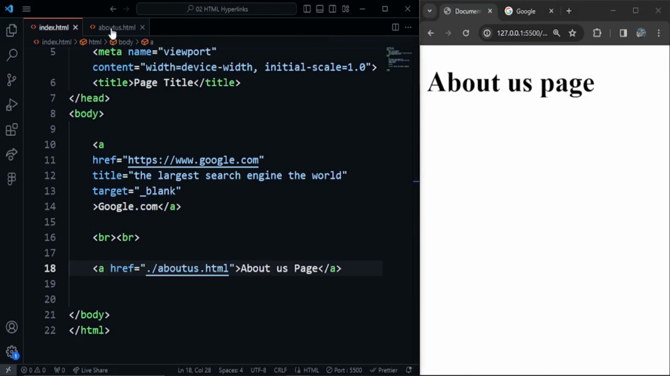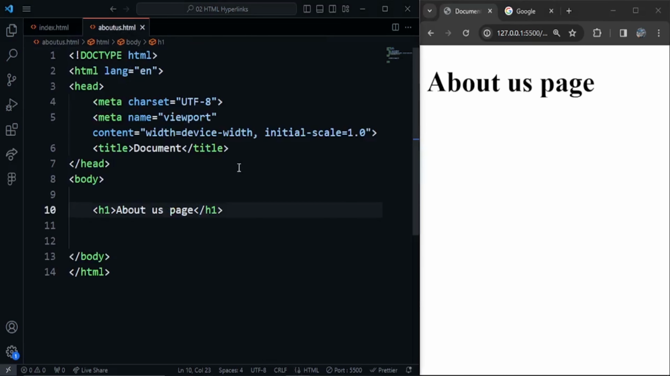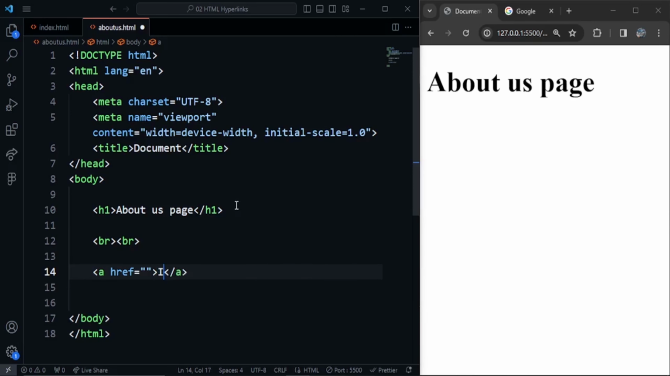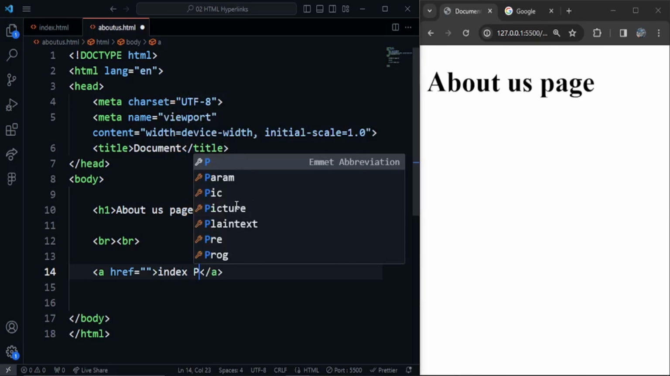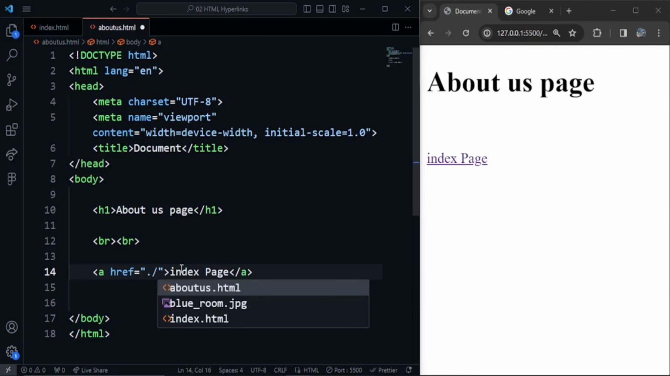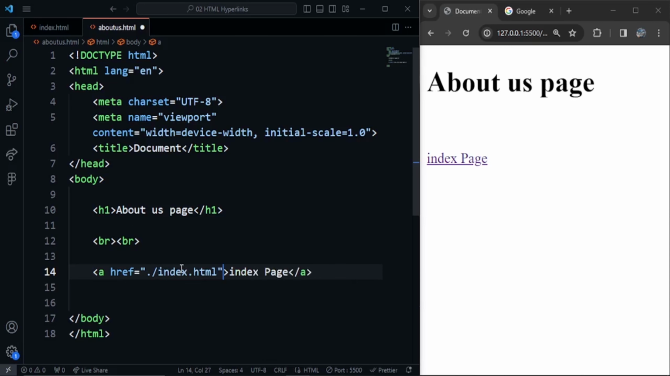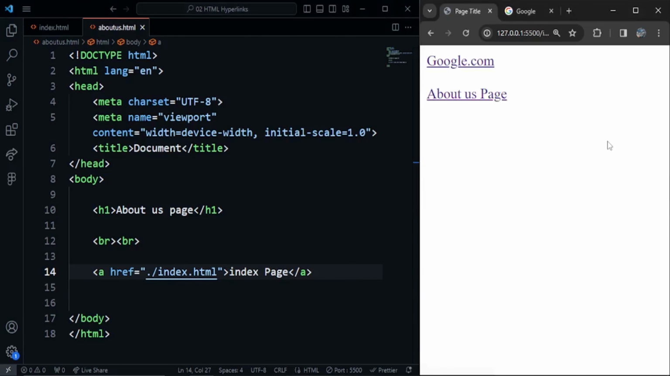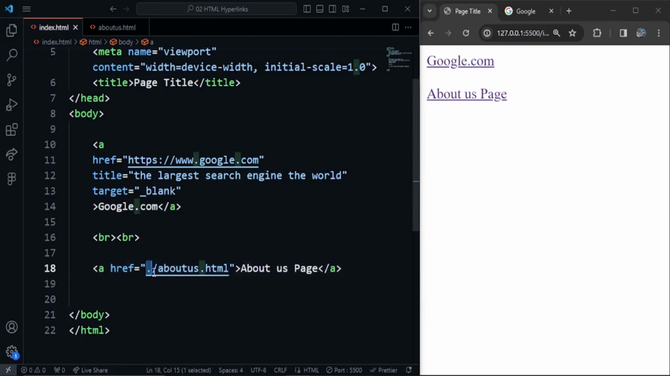Inside the about us document, we're gonna create a link that directs us back to the index page. Okay, break the line. Here, the link name, index page. And they are in the same directory, so we're gonna type the index.html path. Save it. Click the link. Now it directs us back to index.html. And these types of URLs are relative URLs or local links.